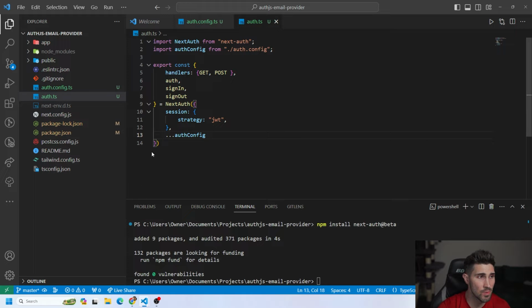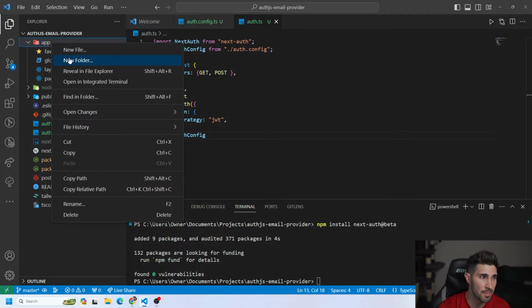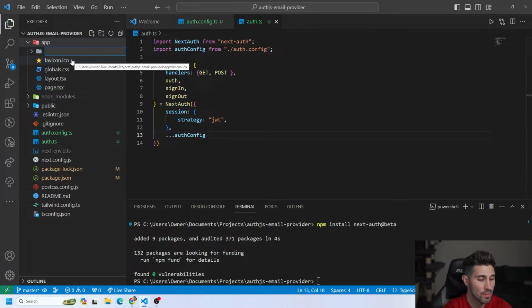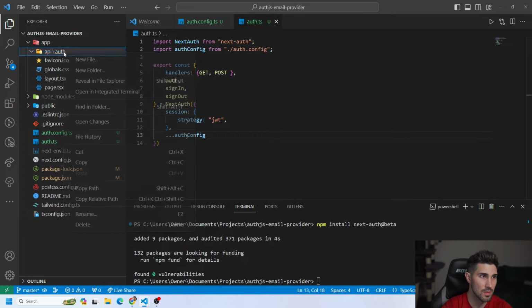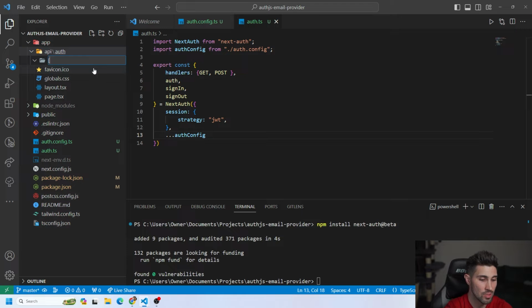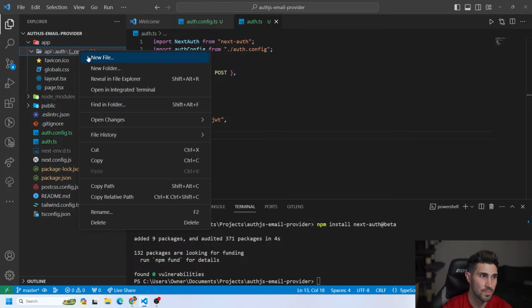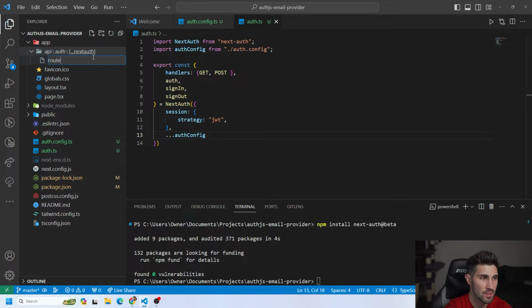And then the last file we're going to add is the catch-all route. So the last configuration file. So inside of the app folder, we're going to have another folder called API, another folder called Auth, and then a catch-all route. So you're going to use the bracket notation, [...nextauth], closing bracket. It's going to be a route.ts file.